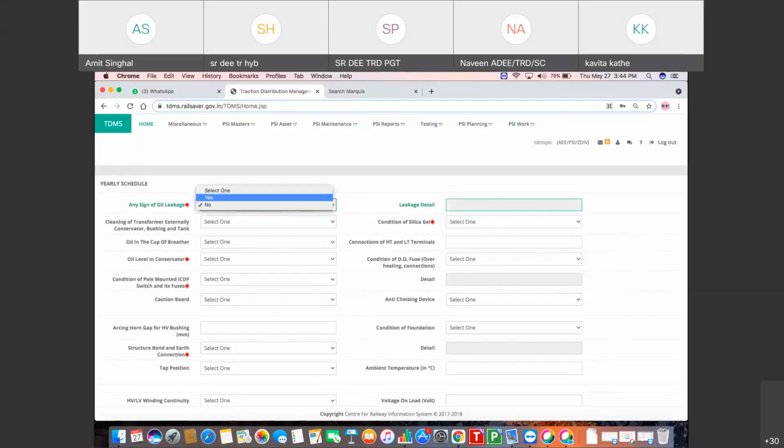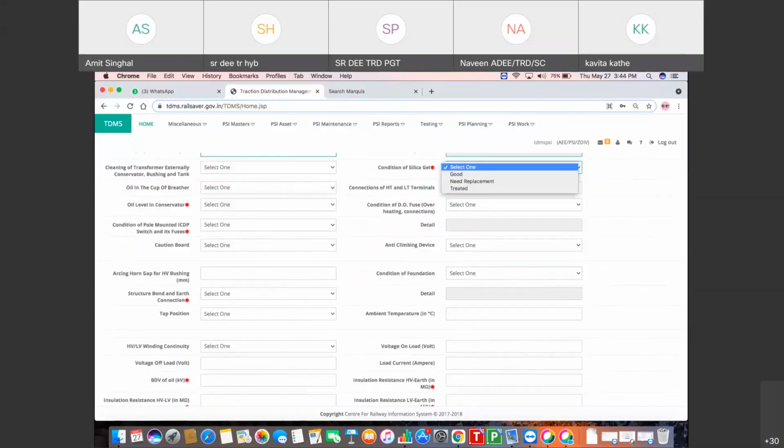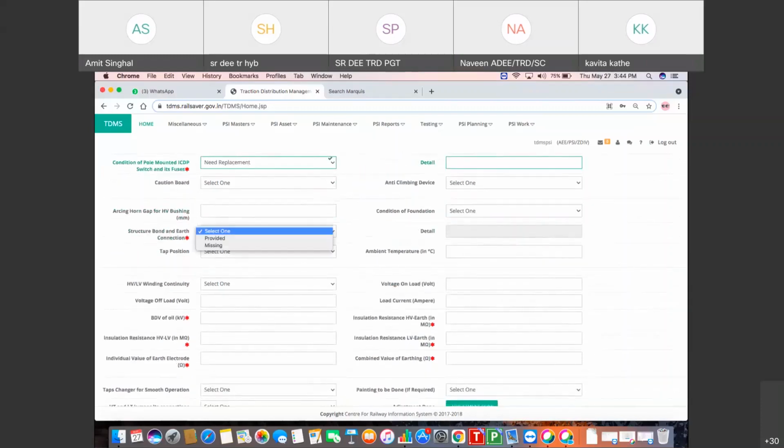If the user selects any sign of leakage, oil leakage, yes, then the leakage detail field will be enabled. Otherwise, it will be disabled. Then condition of silica gel, oil level in conservator, condition of pole mounted ICDP switch and its fuses. Exception will be generated if the user selects need replacement. Structure bond and earth connection: exception will be generated if the user selects missing from the drop-down list.